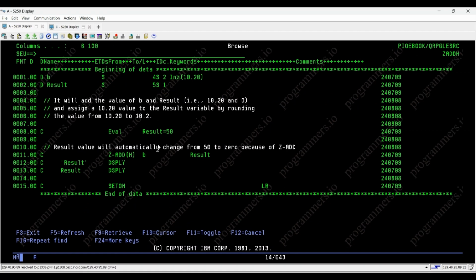ZADD H effectively demonstrates how IBM i handles numeric operations, ensuring precise rounding with half adjustment.